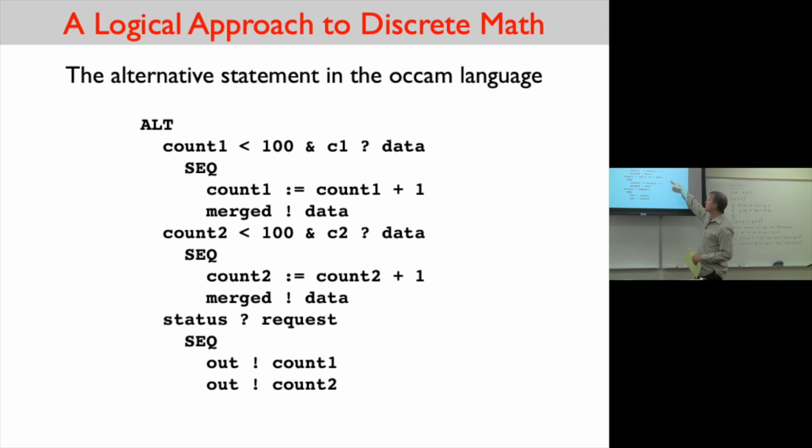But anyway, so these two statements are sequential. Now, the meaning of this example: C1, C2 and merged are called channels. This is a piece of code that deals with communication. It's getting input from two channels, C1 and C2, and it's sending output through the channel called merged. And you can kind of see what it's doing here.